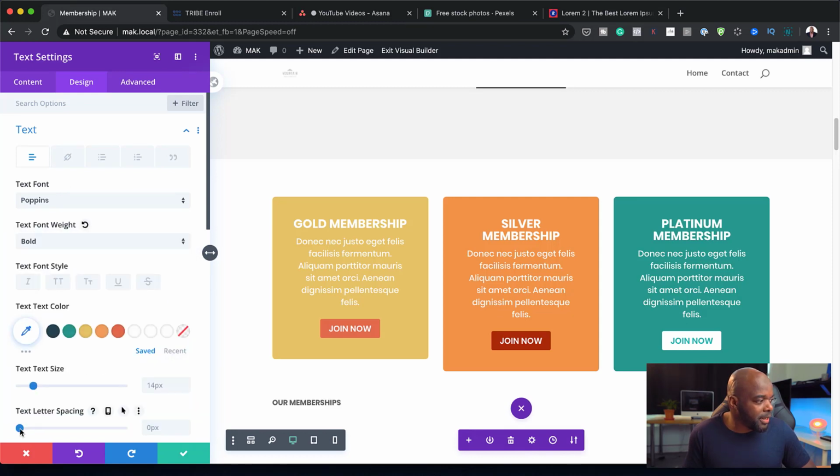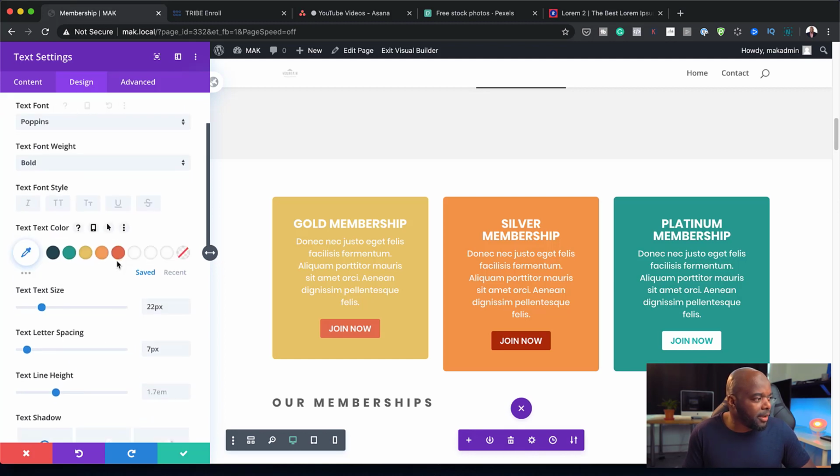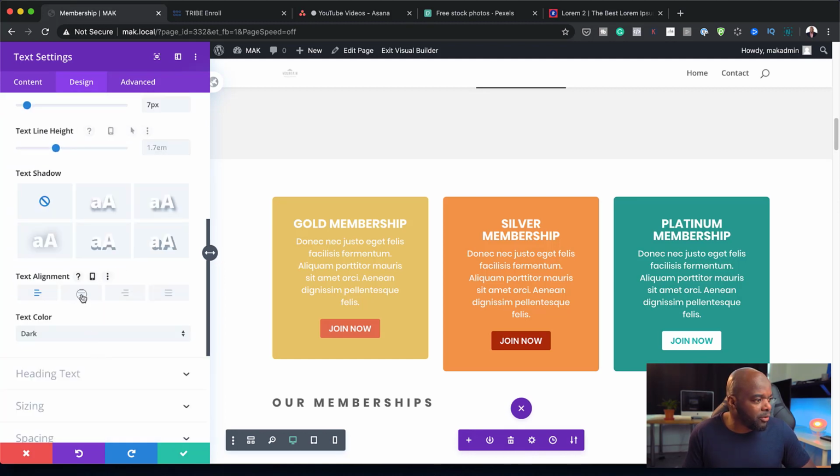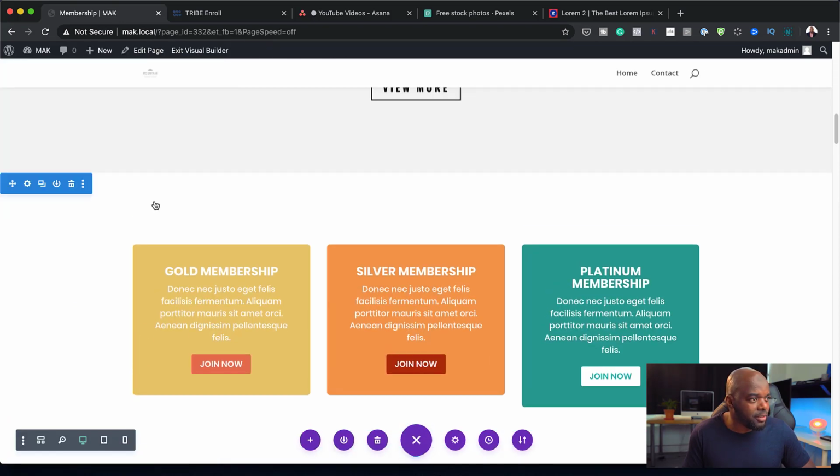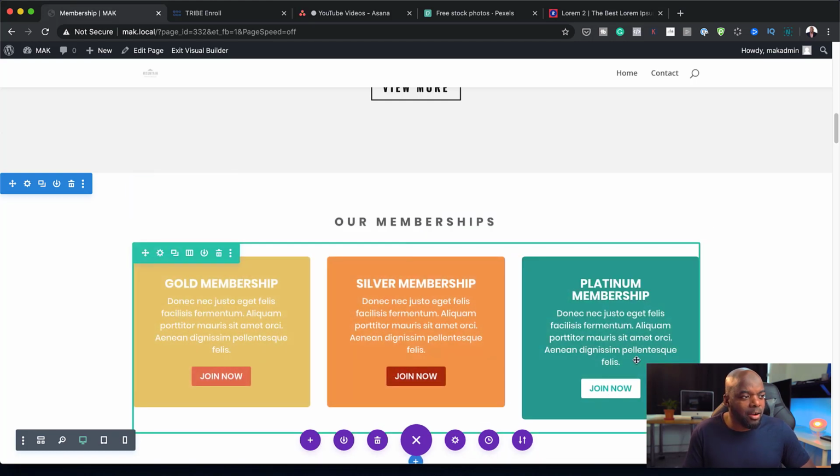We're going to add some letter spacing, and we're going to make it slightly bigger. There we go. So I think 22 works okay. And we may also want to center this. So I'm going to come over here and center it. And then finally, I just need to grab this and drag it above. There we go. So that's our memberships.